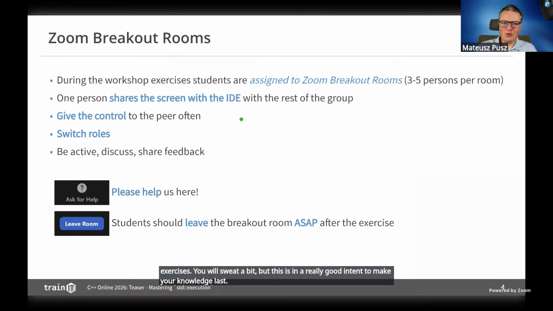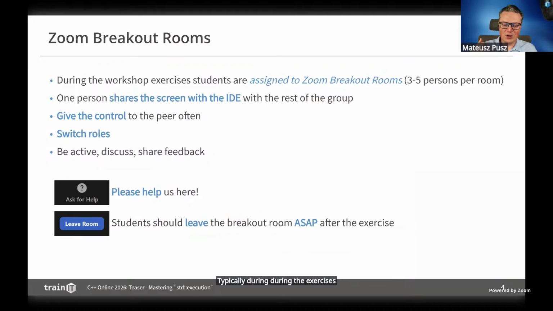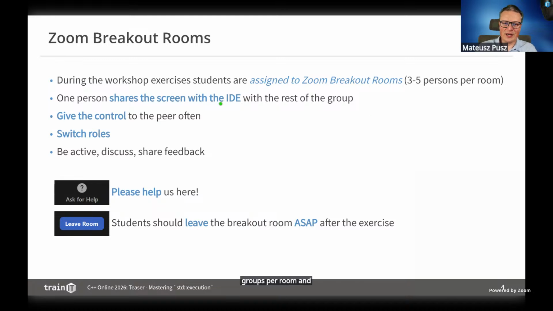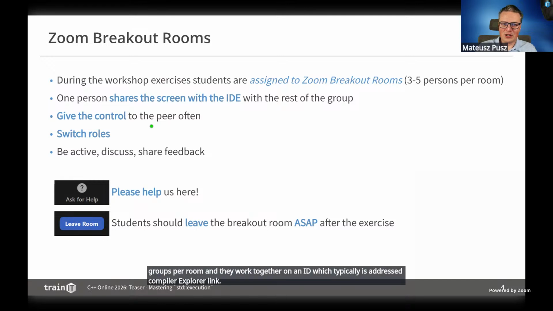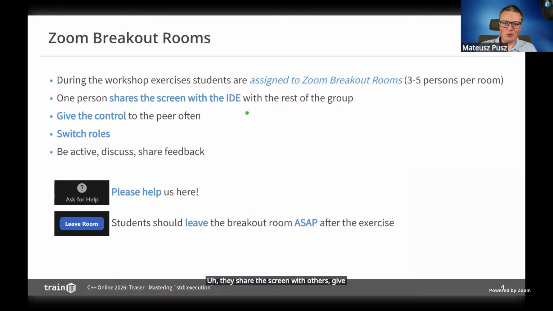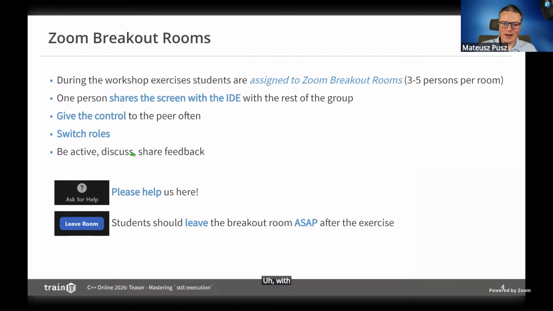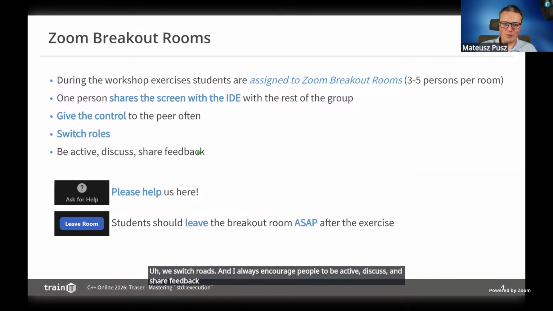Typically, during the exercises when you're doing online sessions, we use Zoom breakout rooms, where we split the students into 3 to 5 person groups per room, and they work together on an IDE, which typically is just a Compiler Explorer link. They share the screen with others, give control, and work on a solution in a group, which allows us to progress quite fast. We switch roles. And I always encourage people to be active, discuss, and share feedback with others, because you also want to learn from each other.